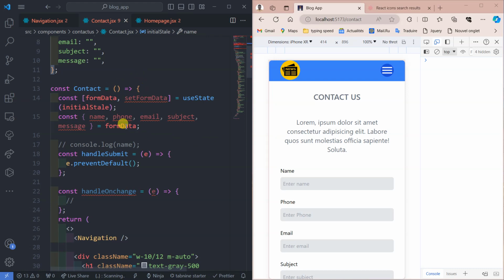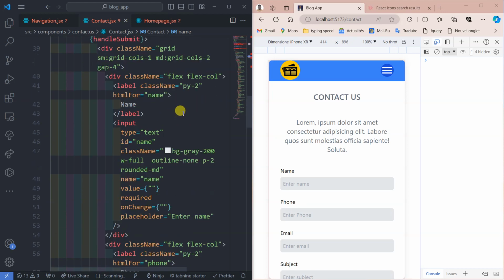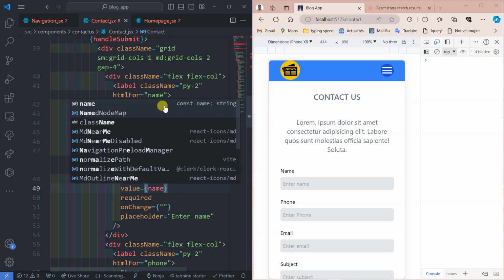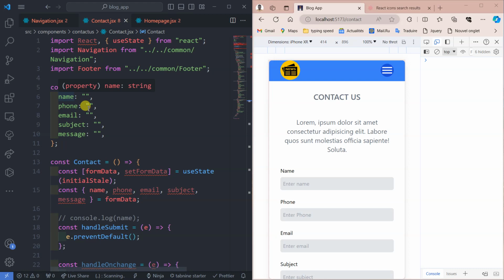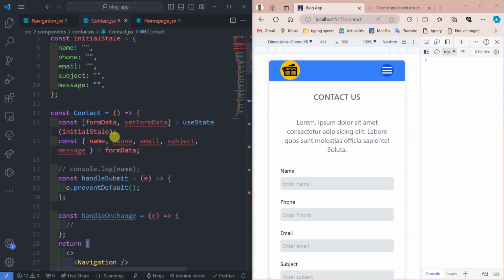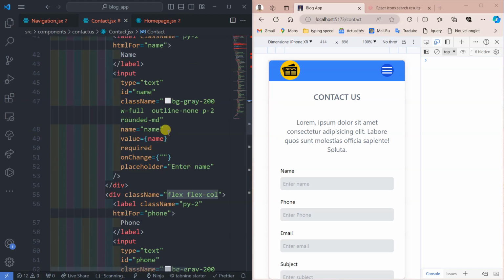Let's say here we have destructured them, so we are going to pass them within the value. Where there is value for name, we pass name. So here with ID type, name is name, here the value is going to be name. This name is coming from what we destructured up here. They are first initialized, and after we initialize them, we destructure them. So we start passing the phone, email, subject up to message. So the first has been passed.